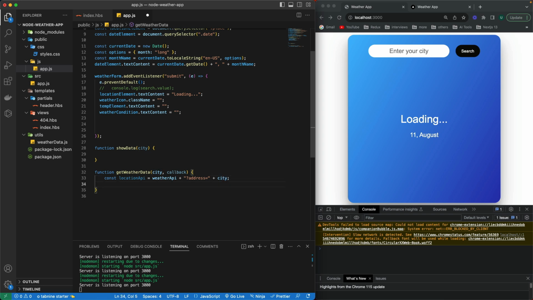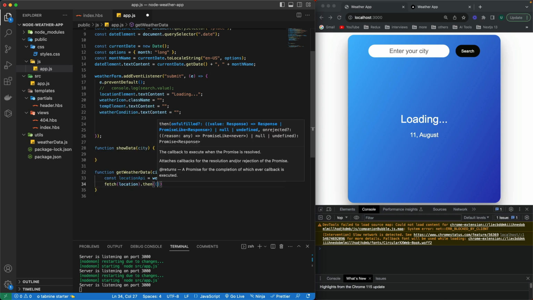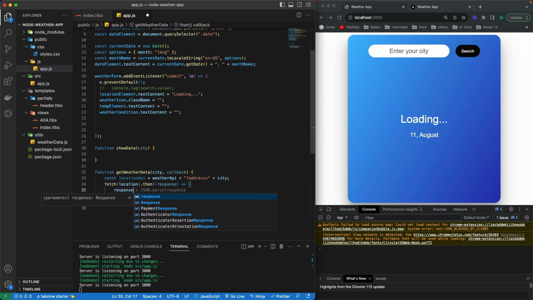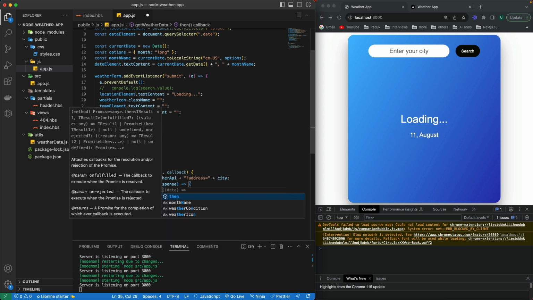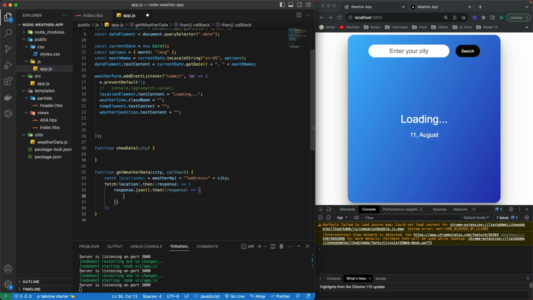Okay, and then I will be using the fetch function of JavaScript to actually call the API which I have just built on the back end of this application. So this is the URL which I have built, location API, and the fetch gives us this then function which is returning the promise, and then it will return me the response, and this response also gives the JSON again, and then again, and then the response, and then arrow function again. Okay, and then I will be returning the callback with the response.